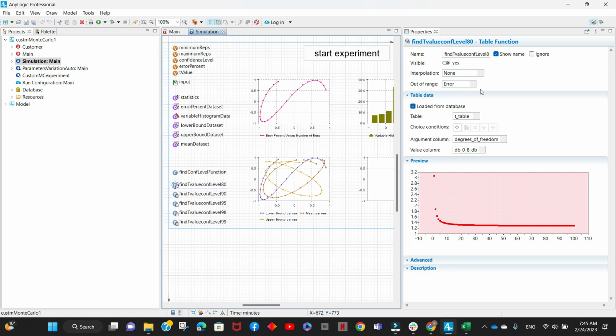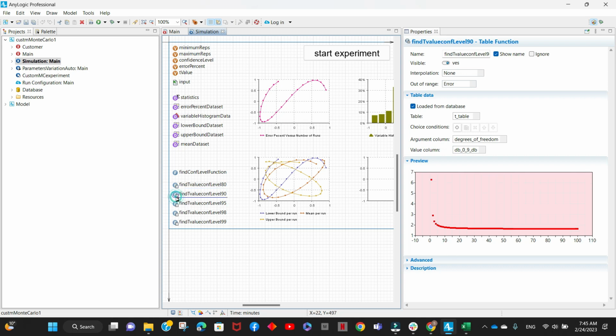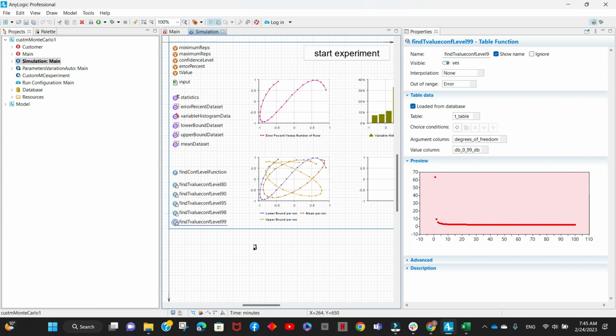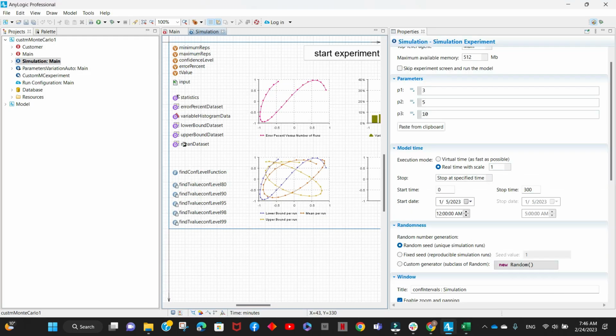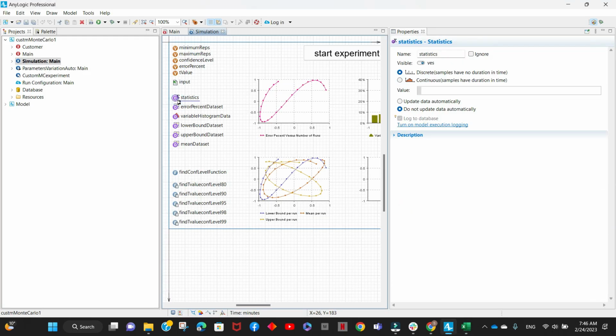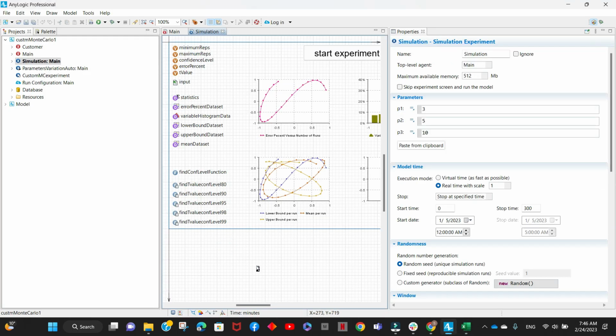a table function. So what this means is that we are going to give the degrees of freedom to this function, and this function is going to return the t-value, and we are going to choose the appropriate function that we are going to use based on the confidence level that is entered in the Excel sheet here. Also added a statistics element. This is the element where the value of our variable will be stored after each run.